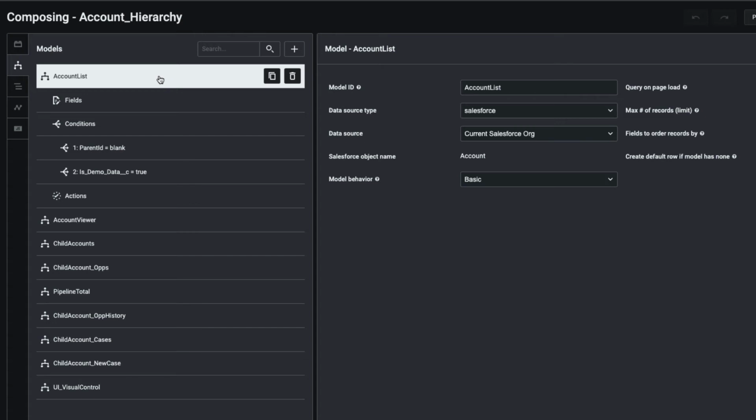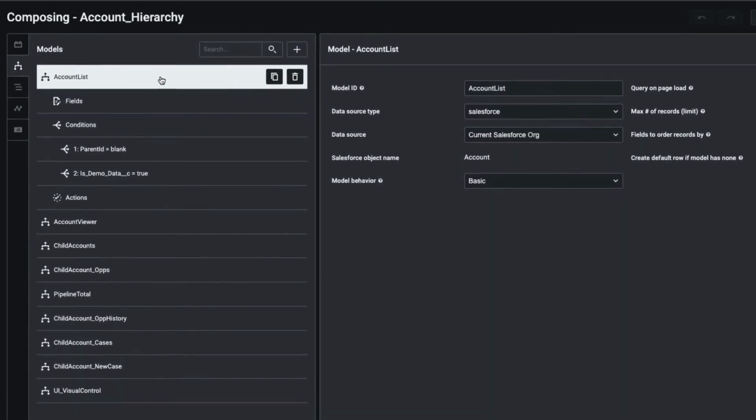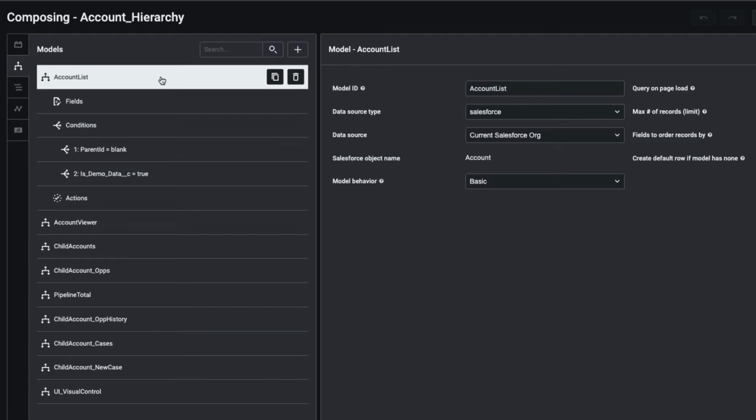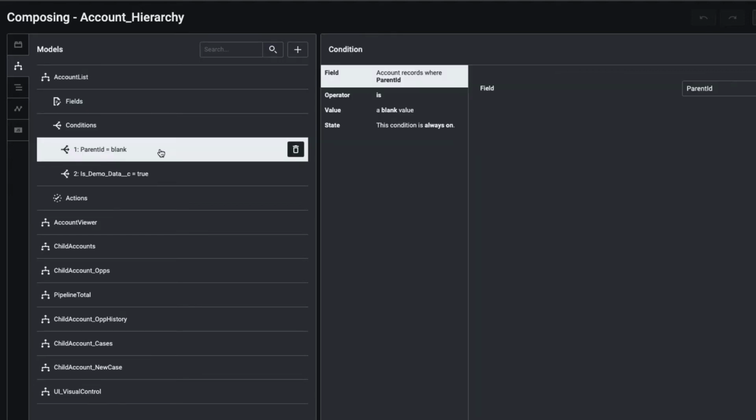As you can see, we have a few different models that drive different elements on the page. First, we have a model set up to query a list of our parent records, account list. We are identifying our parent accounts by using a condition to query accounts that don't have a parent identified. This model will be connected to our list component for users to browse parent accounts.